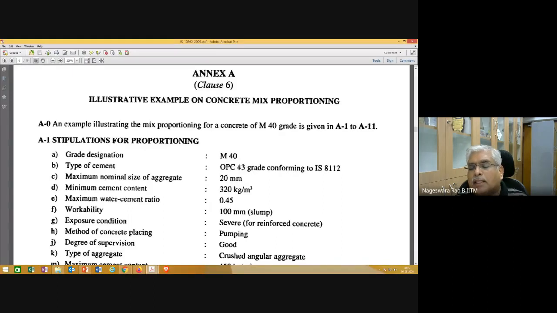We'll see in detail what this cement grade is and other things later. And what is the size of the aggregate? And what is the minimum cement content? Where is this minimum cement content coming from? That also we'll see later, depending on the kind of exposure conditions. Depending on the location where this structure is going to be constructed, whether it is a chemically aggressive kind of environment, or whether it is close to the coast, depending on that, the minimum cement content is prescribed.